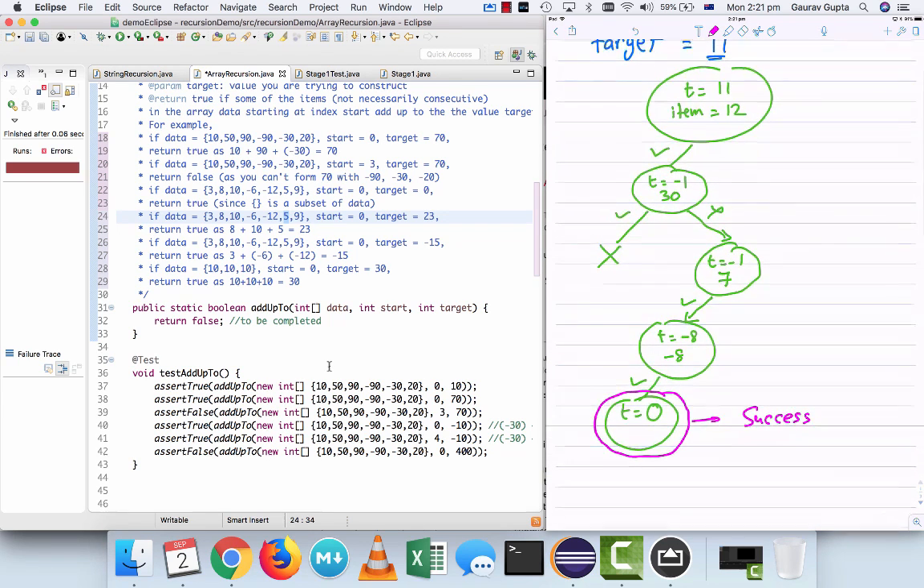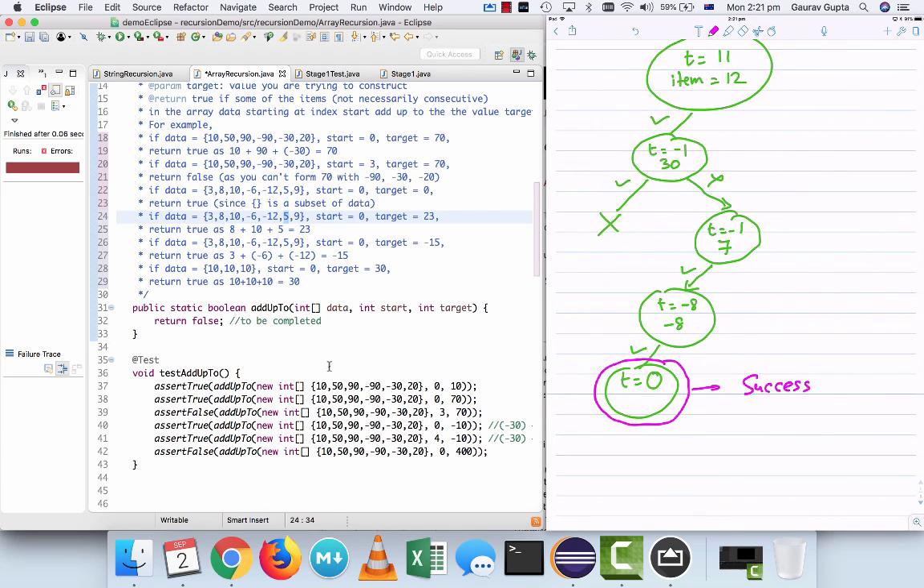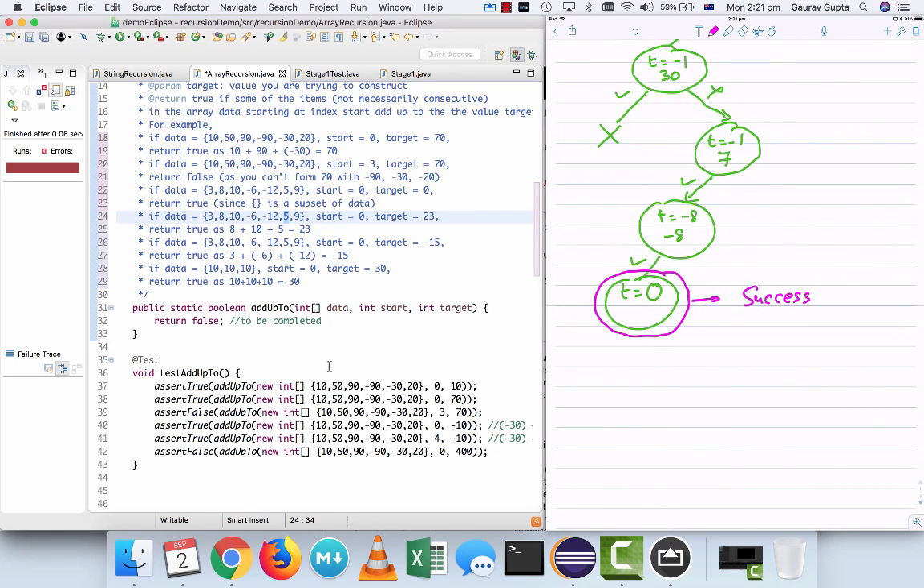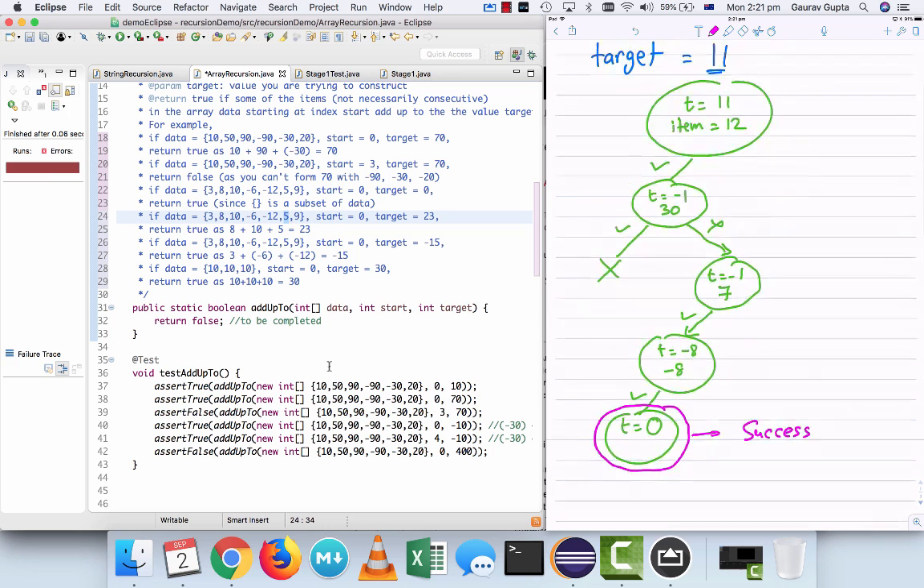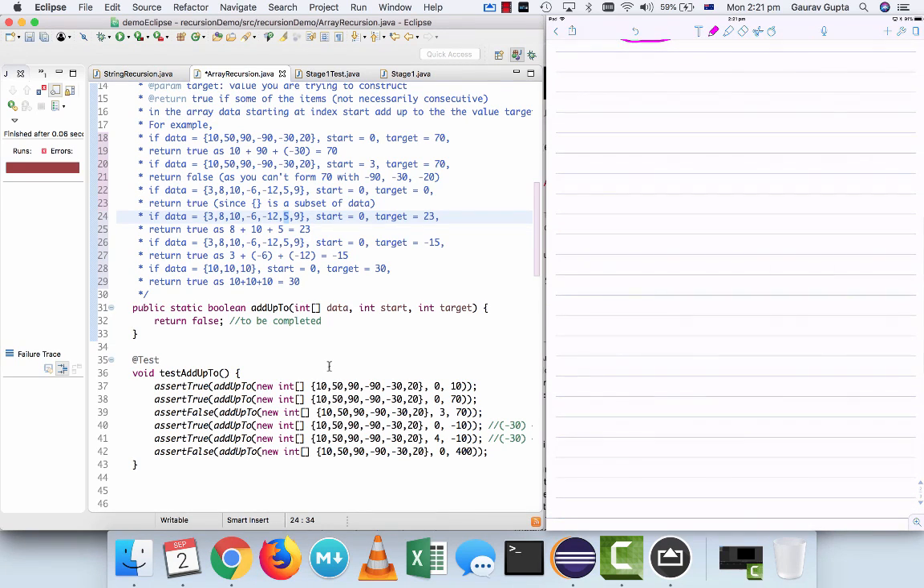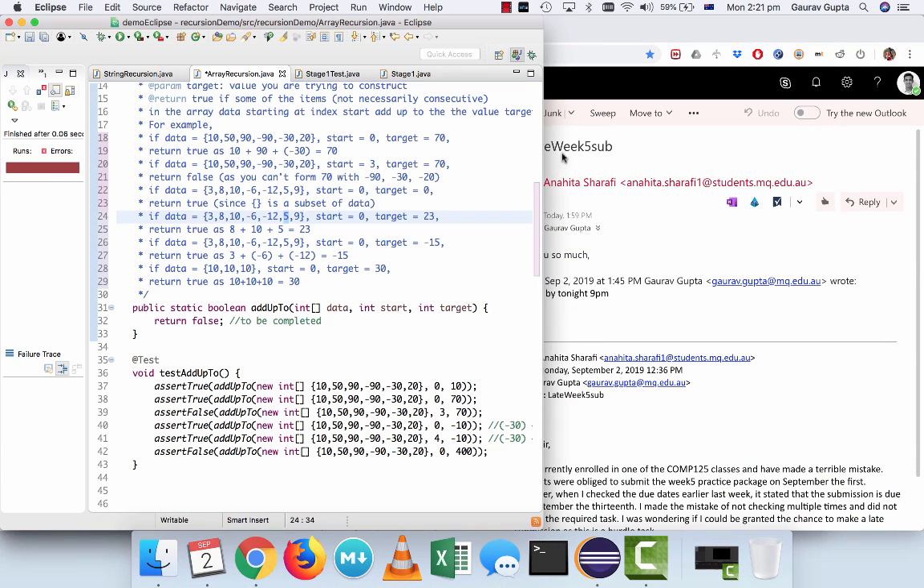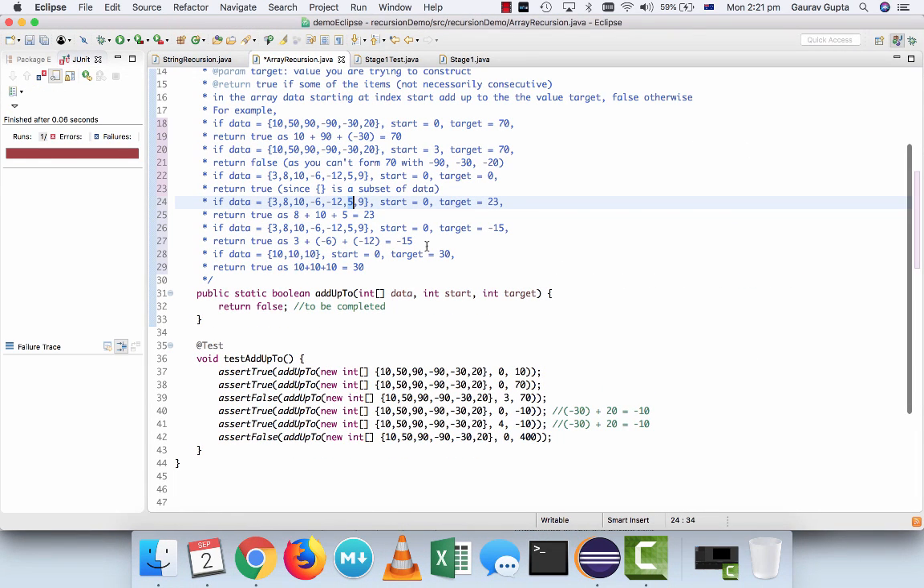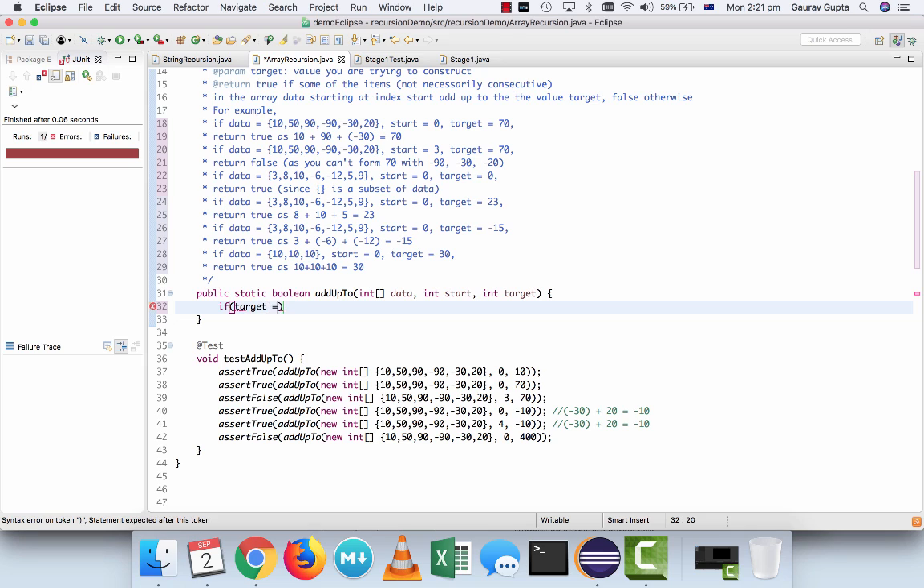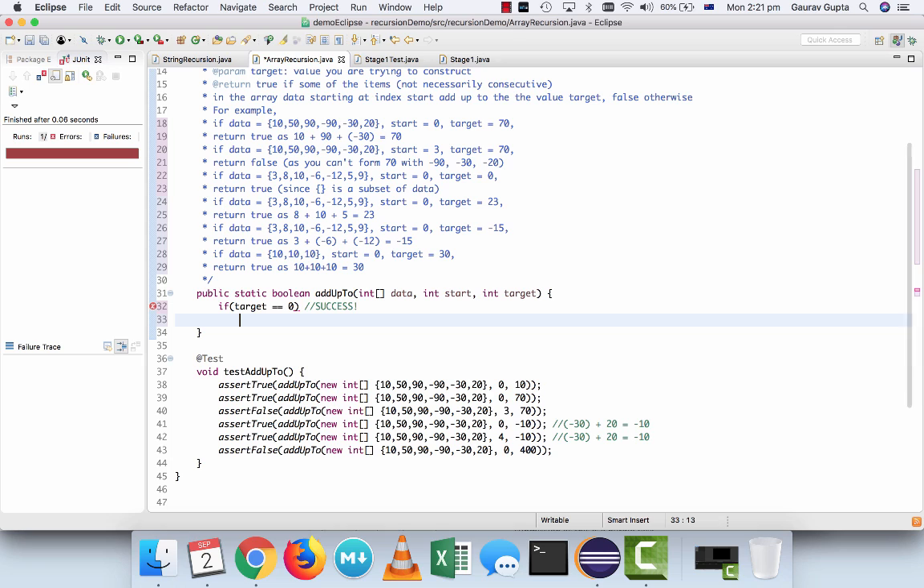Eventually, if you explore all the options and you don't find any target or any set of items adding up to target, you can return false. So that's something we are going to encode into Java now. The first thing we do is we see if target has become 0. It means we have reached the success stage and we can return true without worrying about anything.